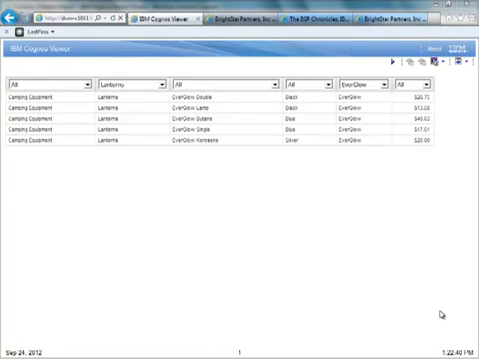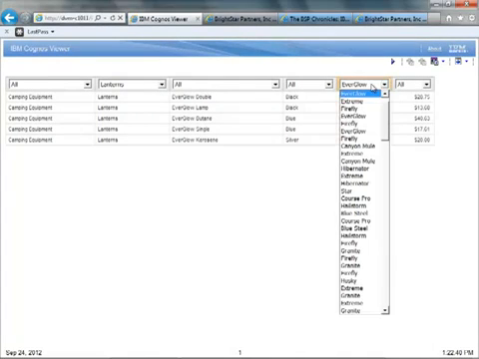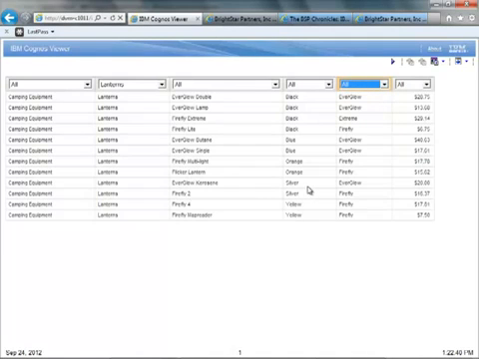My name is Andrew Weiss, and today I'm going to show you a technique for adding column filters to your report columns in Report Studio, such as this example here.